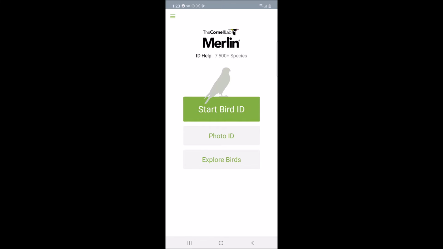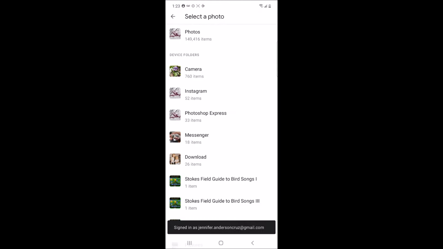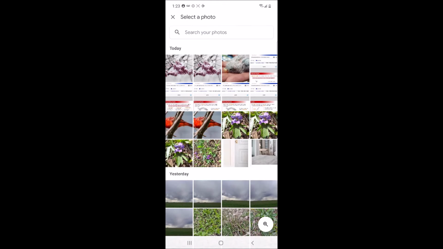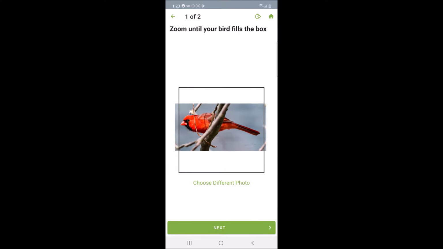The first thing we do is click on Photo ID, and you can choose to take a photo. If you've got the bird right in front of you, it's something you can do quickly before it takes off. Or if you've taken a picture of a bird and you're trying to identify it after the fact, you can choose a photo. That is what I'm going to do right now, and I am going to pick this photo that I took just the other day.